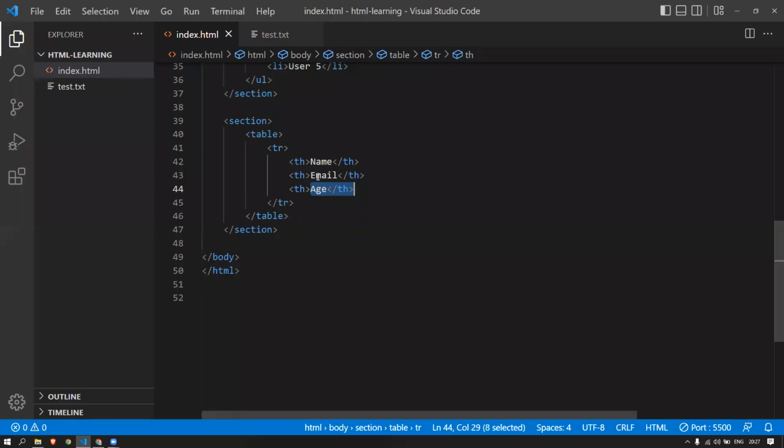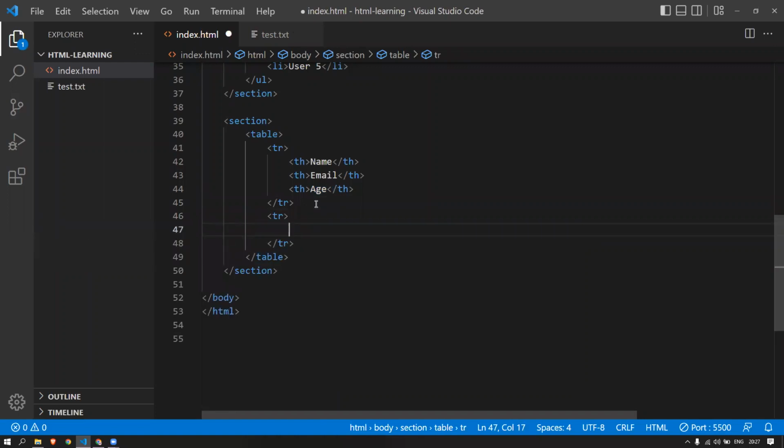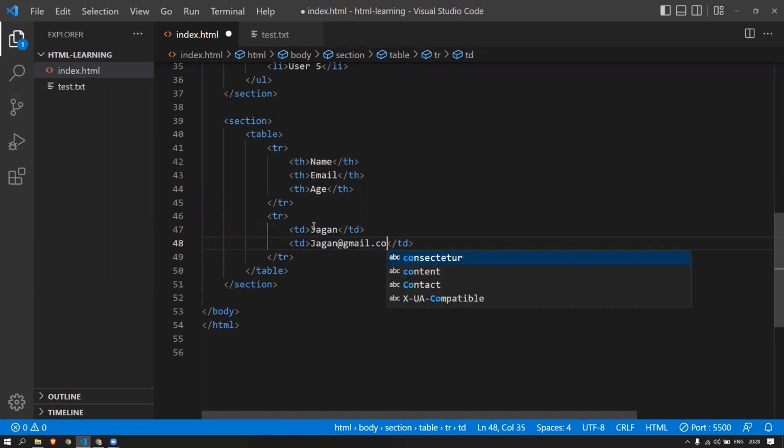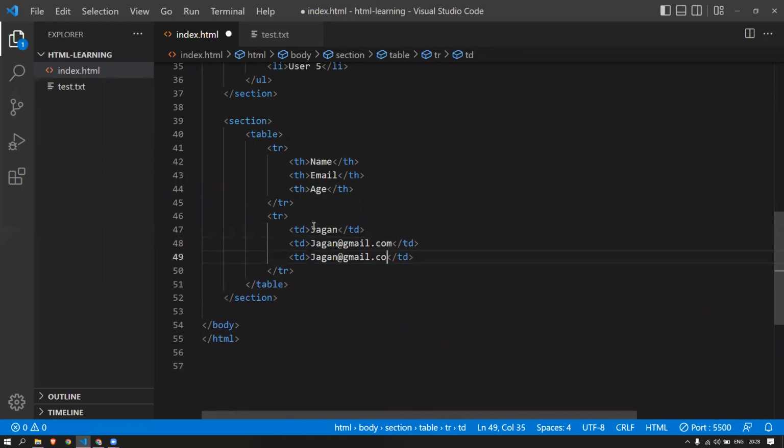So what I have to give is the table data. After that, I'm using the tr here, not the th. We have to give td. Okay, this is a table data for this heading. So for the first table heading, I'm giving a name called Jagan. For the second heading, jagan at gmail.com. For the third heading, I'm just giving an age called 25.